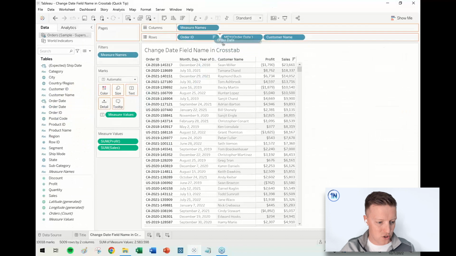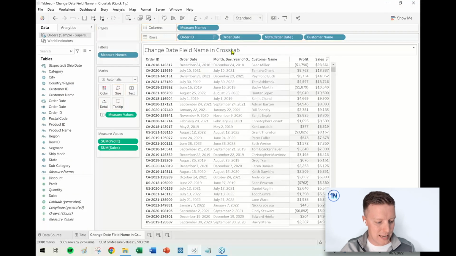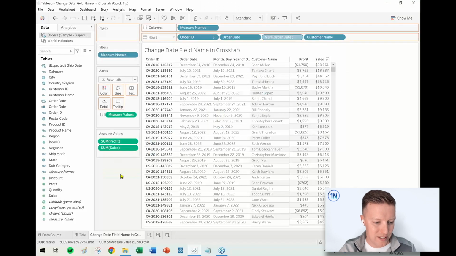And then now if I just drag and drop this in my row shelf instead, notice that I have a nice clean column called order date, as opposed to the other one where it was running off the screen, month, day, year of order date. So I go ahead and just take that old one off, and then I just have this nice clean column name. So that's our tip for this week.